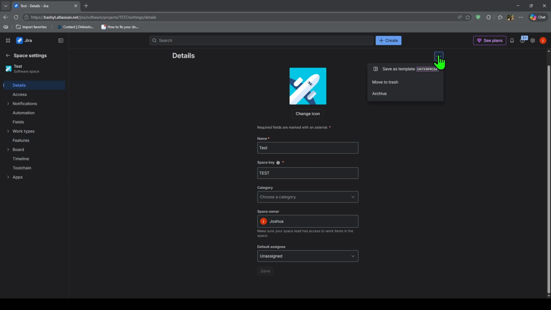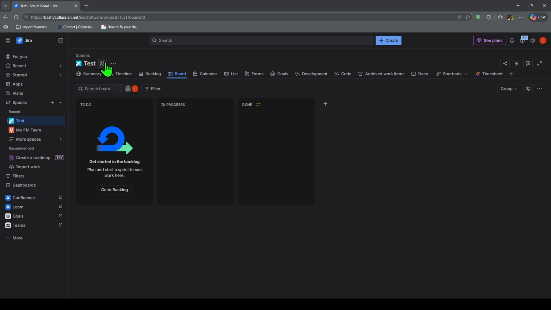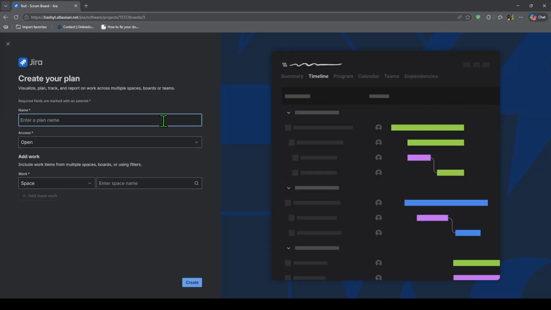To add a version, go back to Project Settings, then click Versions. Click Create Version or Add Version, then enter the version name. You can also add a start date, release date, and description. After saving the version, you can use it in Jira issues with fields like Fix Version or Affix Version.